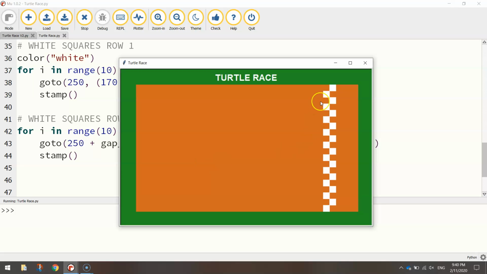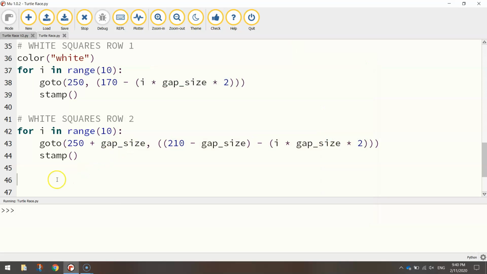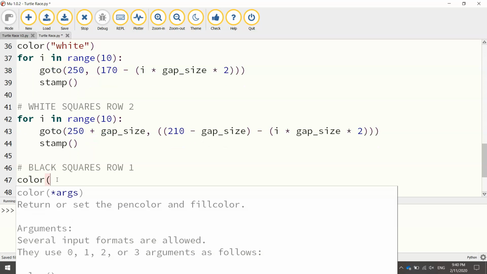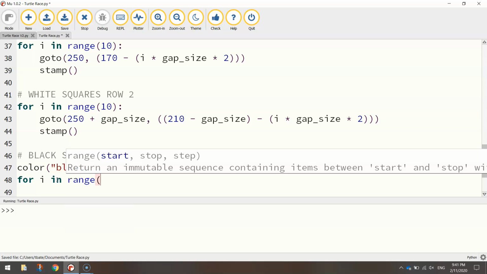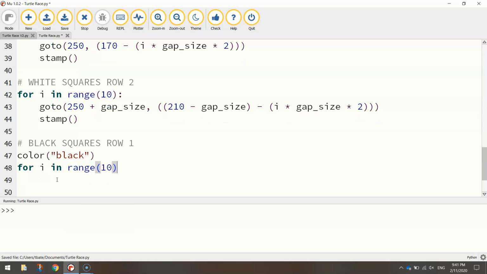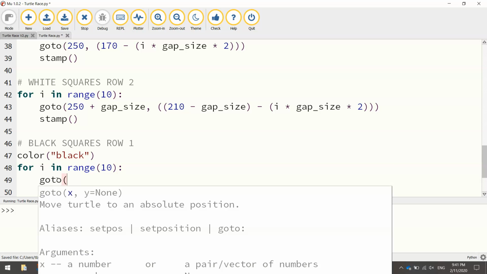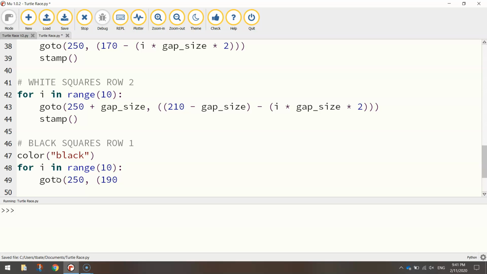We just need to add the black squares now into all these gaps between the white ones. So let's do that by adding in a comment that says black squares, row 1. And it's going to be pretty similar to what we just wrote. So let's change our color to black. And we're going to do for I in range 10, same as above. Put a colon and we're going to write go to 250 for the x value again. Now the y value here is going to be 190 takeaway, and in brackets, I times gap size times 2. Close a bracket. Three closing brackets there at the end.